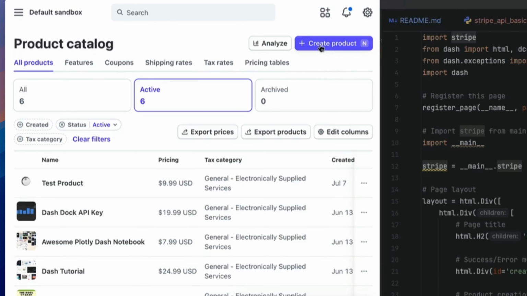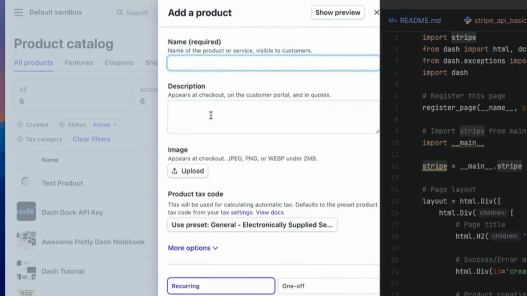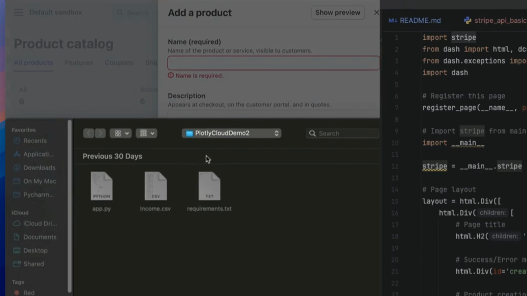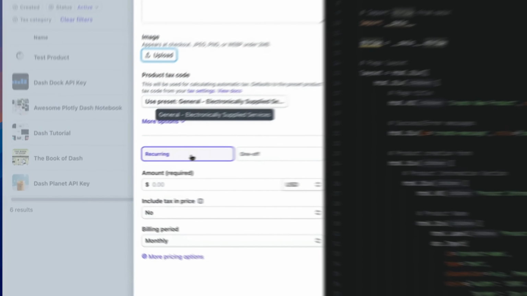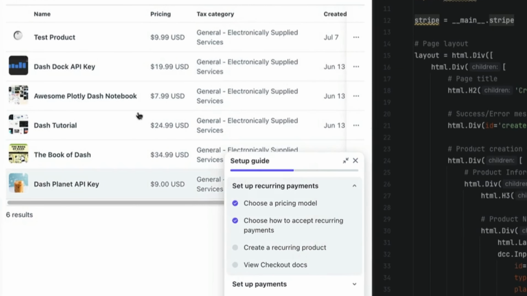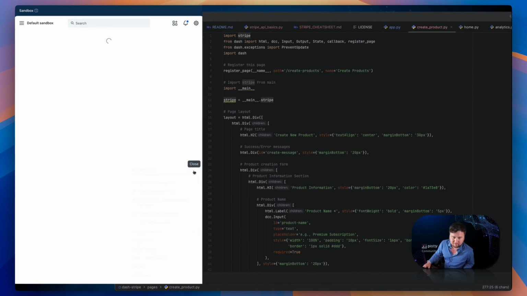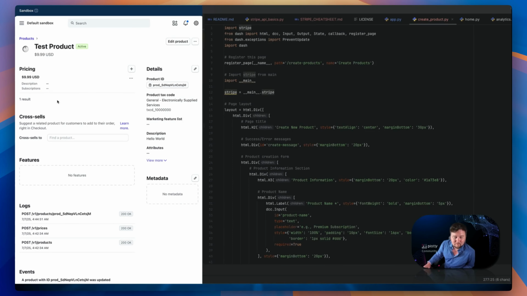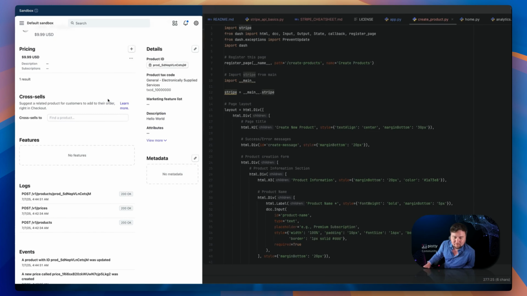So you can go to the Stripe website, you can create a product, give a name, a description, an image, upload anything you want. And then you could make it a recurring or a one-off payment, and then you could give an amount, tax included, bill period, all of that. And then whenever you go to create the product, it's going to look something like this test product that I created. Here you go.